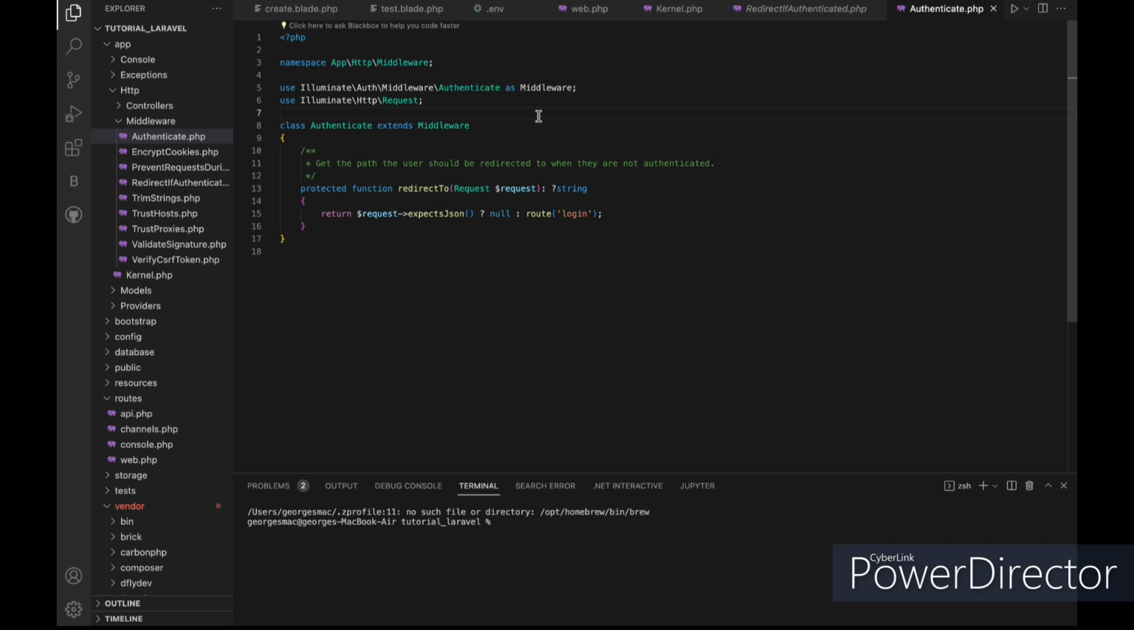If the request does not expect JSON, i.e., it expects HTML or another non-JSON response, the method returns the route named login. This means that the user should be redirected to the login page. In summary, this method determines where to redirect the user after an unsuccessful authentication attempt based on the type of response expected by the client. If the client expects JSON, no redirection occurs. Otherwise, the user is redirected to the login page. This behavior ensures proper handling of authentication failures in both web and API contexts.